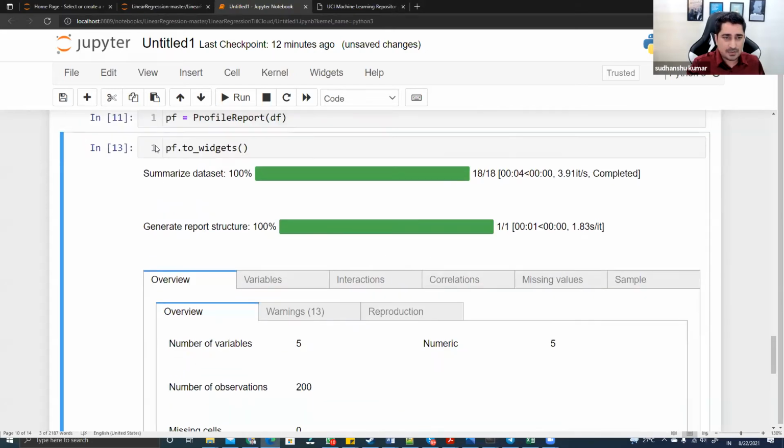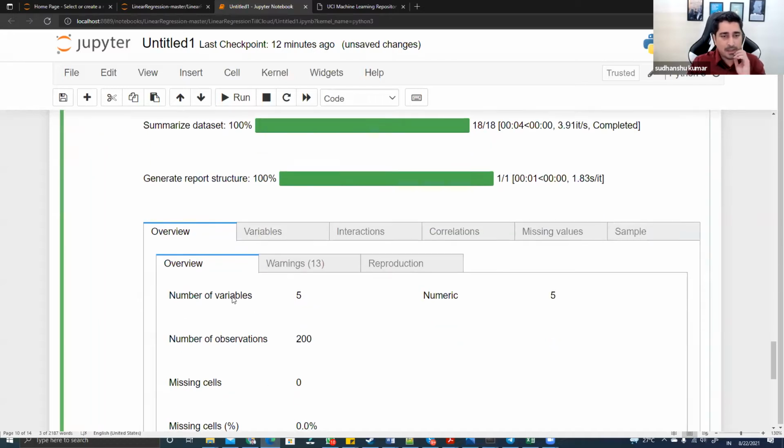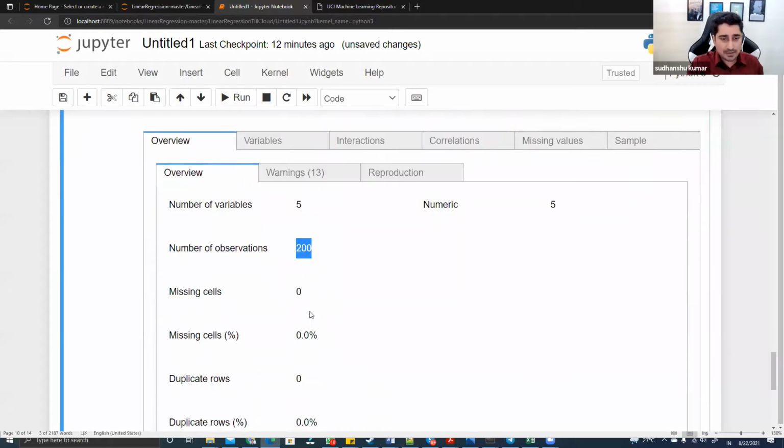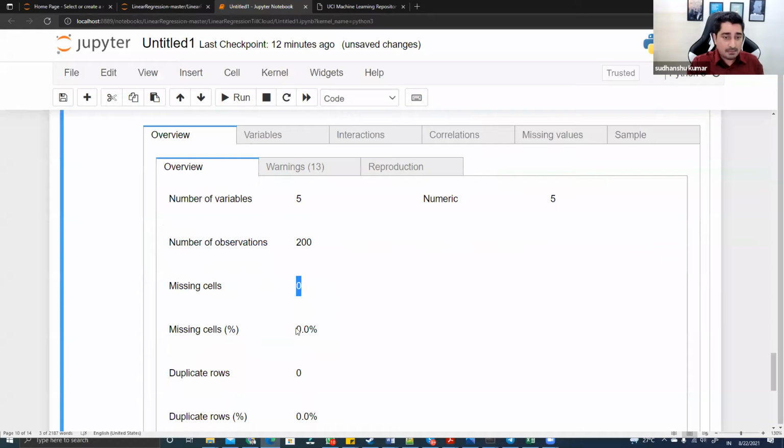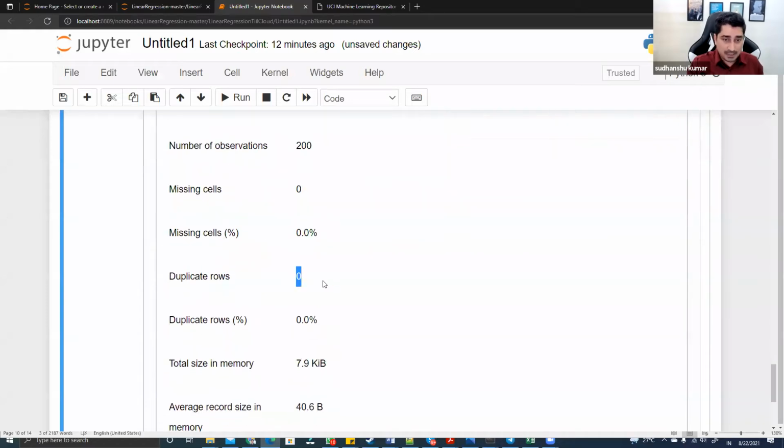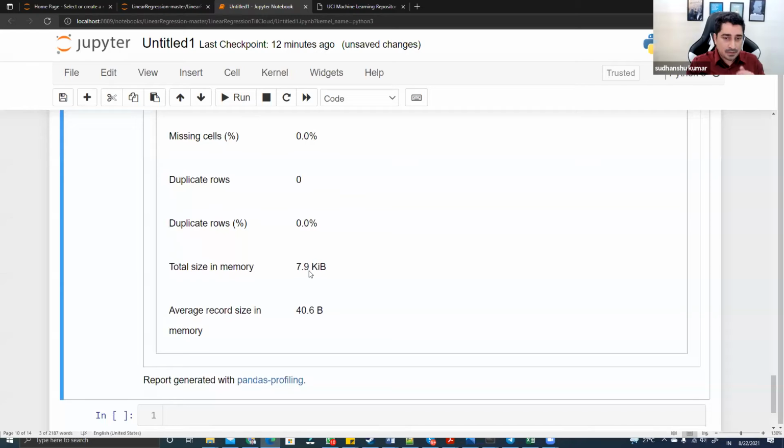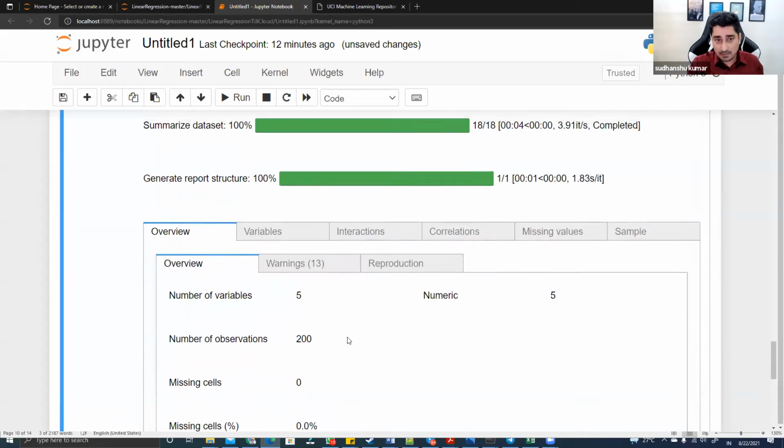I'm just trying to call profile.to_widgets, right? So in a widgets format, I will be able to see each and everything. Number of variables is equal to 5, numeric is equal to 5. Number of observations is equal to 200. Missing cells is equal to 0. Duplicates is equal to 0. Total size in memory is very small, like 4 KB. Average record size in memory is equal to 40 bytes.